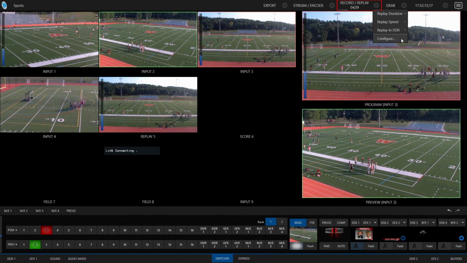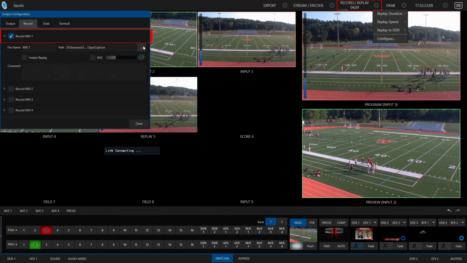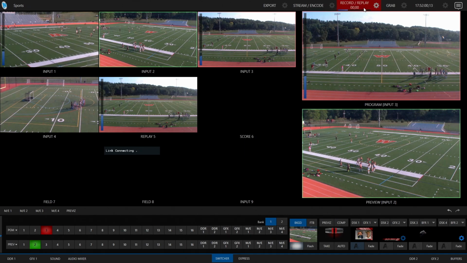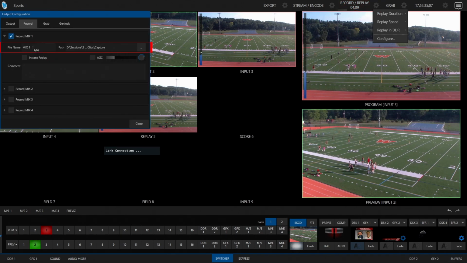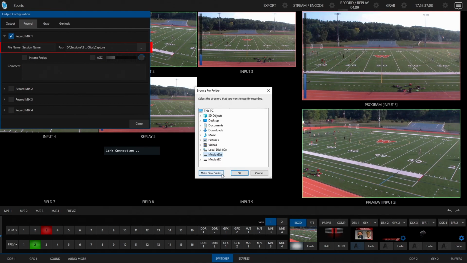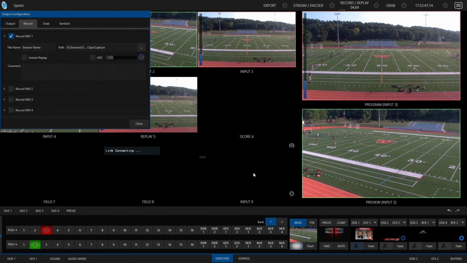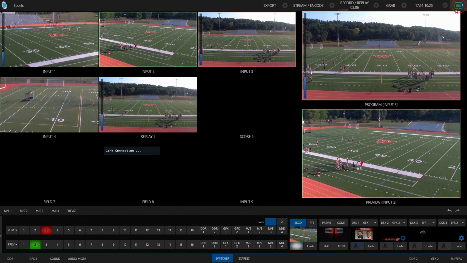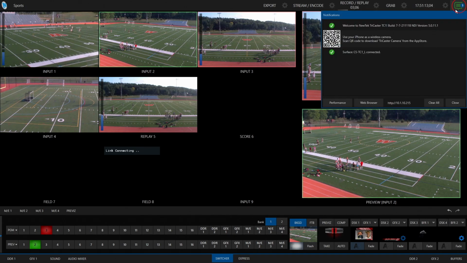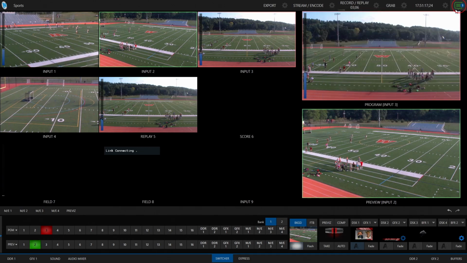Recording is always on mix 1 and can be located at the top of the screen. Simply click Record Replay to start and stop the recording. When you're recording, be sure to name your recording and save it to the correct path. I recommend creating a new folder and saving your session to an external drive. Remember to check for any notifications at the top of the screen. If you're having issues recording or importing, this is a great place to look.